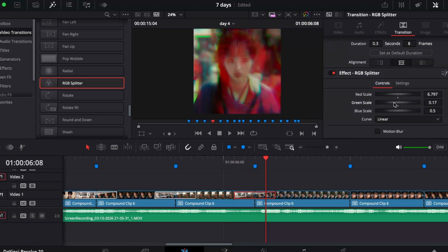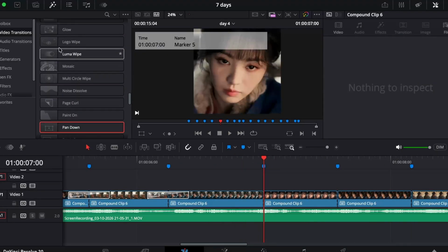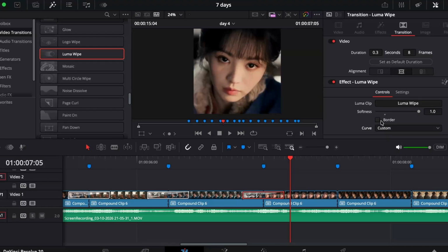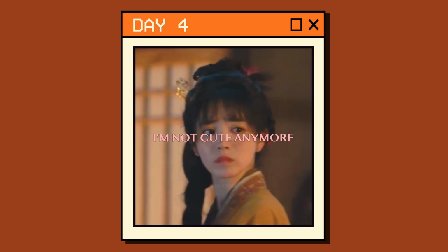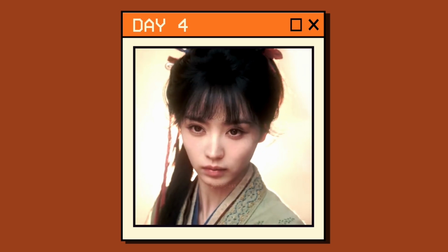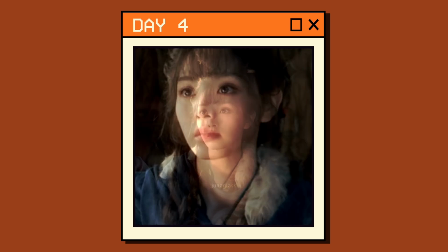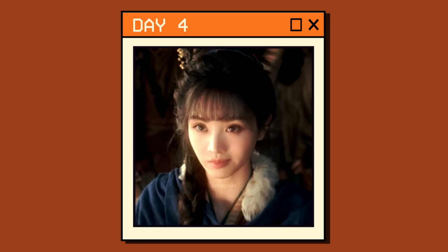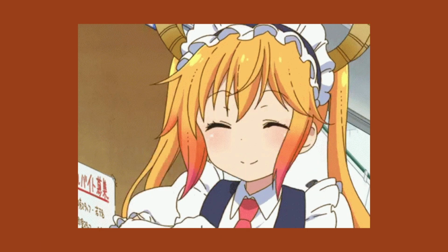So I decided to put a lot of transitions today. And surprisingly, it turned out pretty great. So here's the edit for day 4. It actually turned out a lot better than I expected. I like it. Thumbs up.